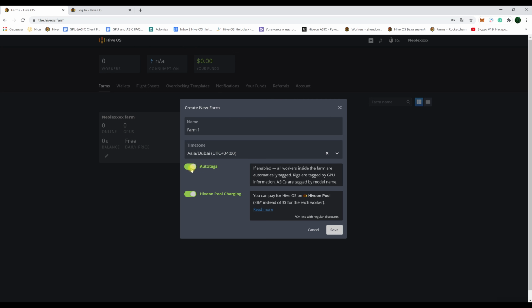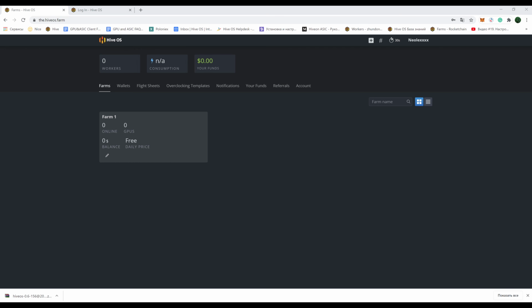The first function will allow you to automatically tag all the workers. GPU rigs are marked with information about the presence of a GPU. ASICs are marked by model names. The second feature will allow you to pay for Hive OS with the mining pool fee on Hiveon Pool. We'll come back to this option a little bit later. Both of these features are enabled by default.